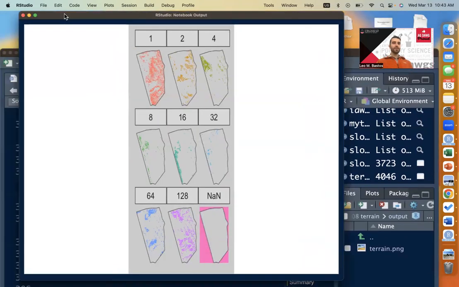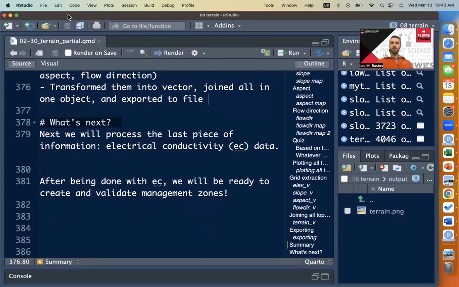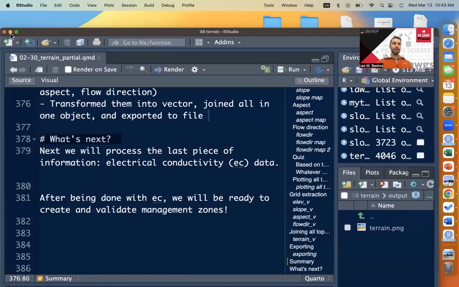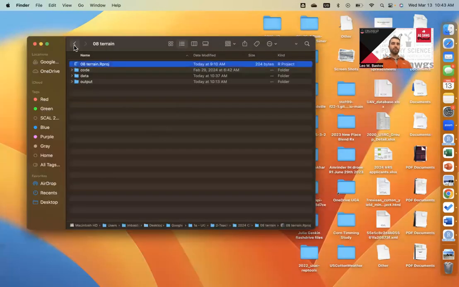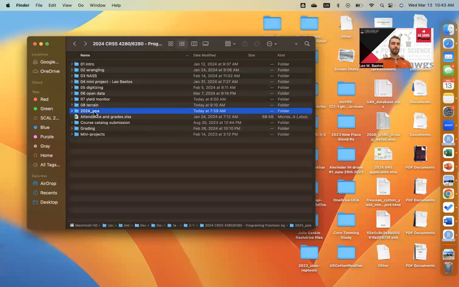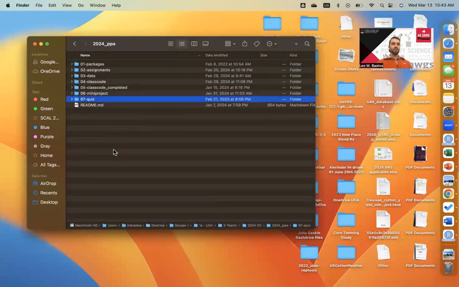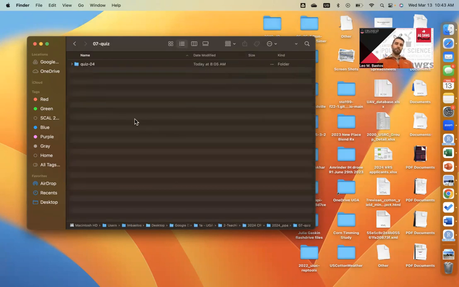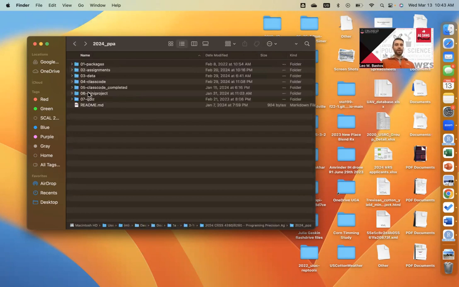So this quiz here, I just uploaded that to our GitHub repo this morning. So you would need to go ahead and either pull from the repo or download that again. It's going to be inside of the folder called 07 quiz. There is a quiz-4 subfolder in there, and there is a QMD for that quiz. So please go ahead and pull that or download from the repo.